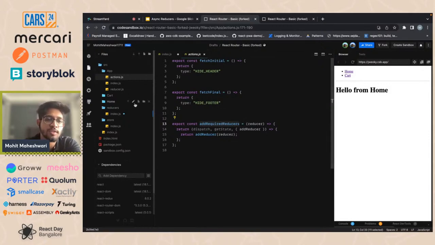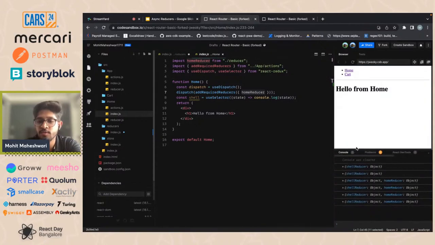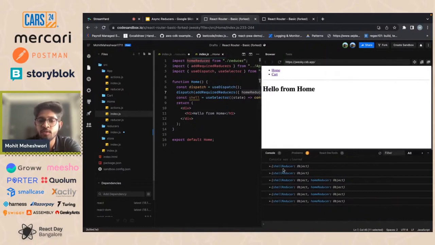And how we are using this is, if you look at the home page over here, we are importing this middleware, and then we are dispatching it, and passing the reducer that we want to add to this particular page. This method is going to call the middleware and add the reducers on demand. If I show you how this looks, initially when we initialized the store, the only reducer that was part of the store was the shell reducer. But since we started from the home page, the home reducer became part of the reducer itself.